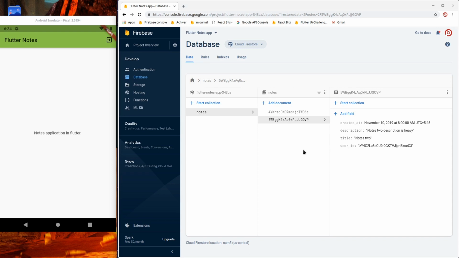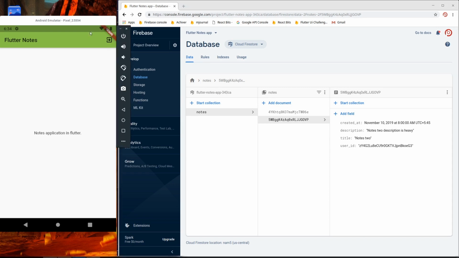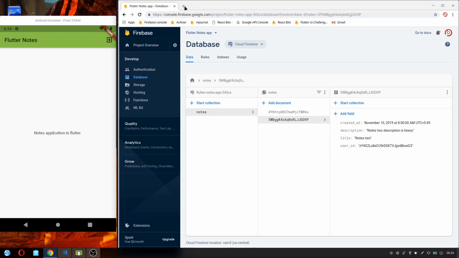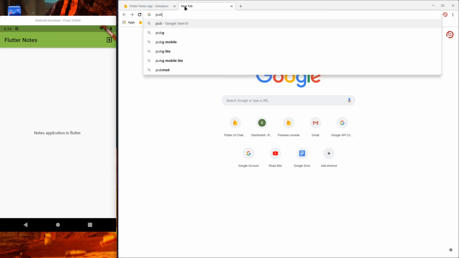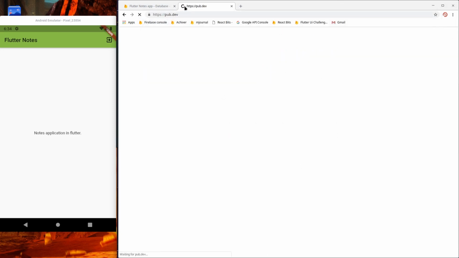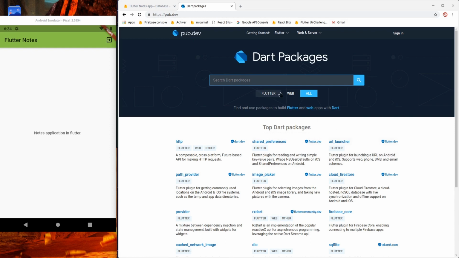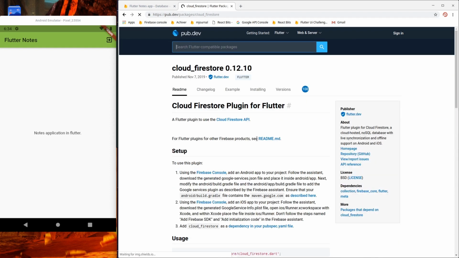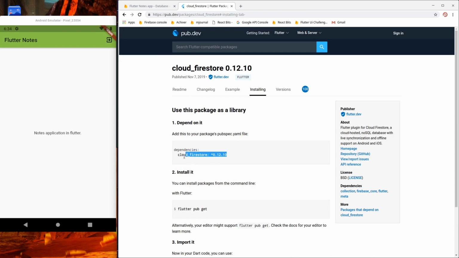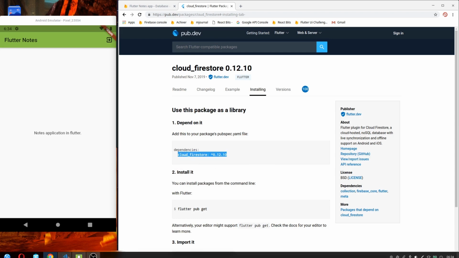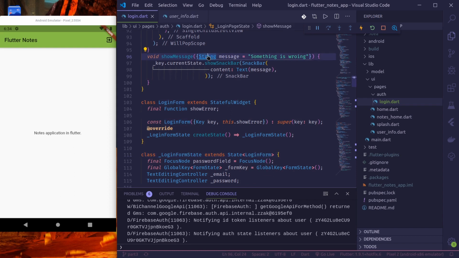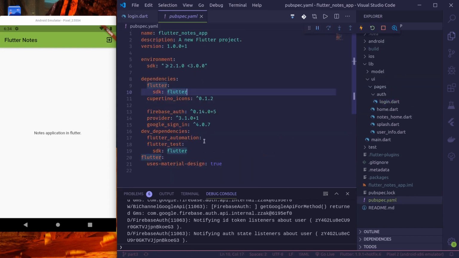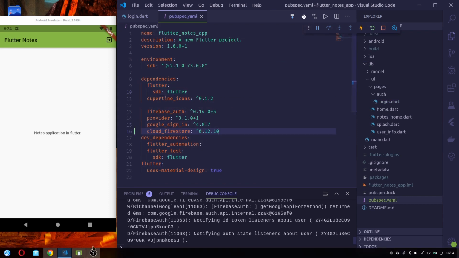Next thing we need to do is set up Firestore plugin in our application. So to do that, go to pub.dev. Once there, search Cloud Firestore. Press. So first we need to add this dependency to our pubspec.yaml file. So let's open pubspec.yaml file and add this as dependency.